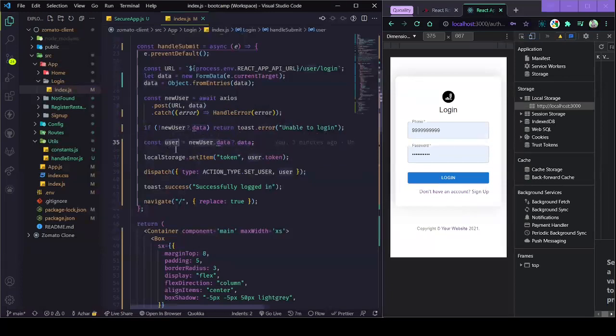So we are extracting this user, and that user has a token. Understand, while logging in, we are using this local storage setItem, and we are saving this token from the user token. So in the login page, if we login successfully, we get the token, and we just save that token in our local storage. We are saving that token in our local storage because we are going to use it multiple times.